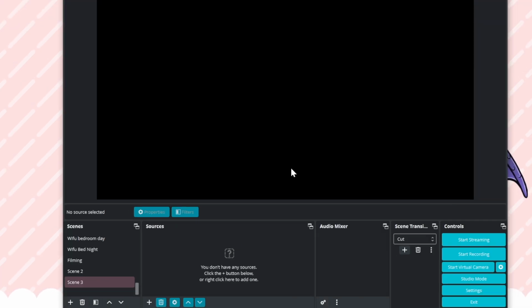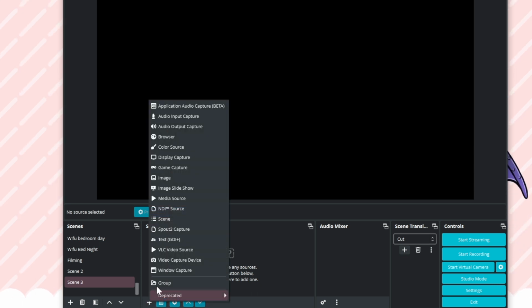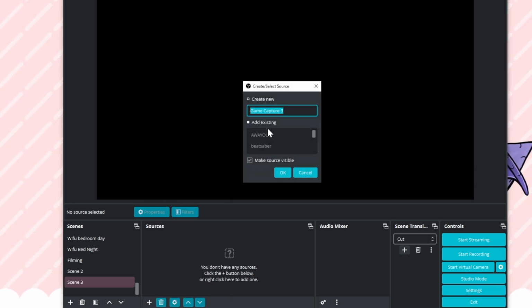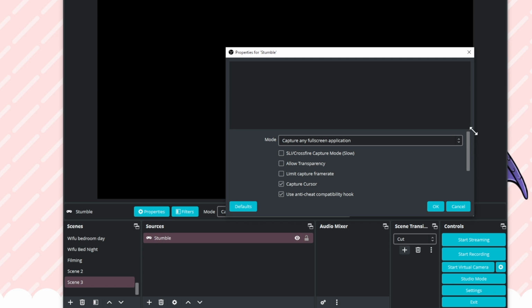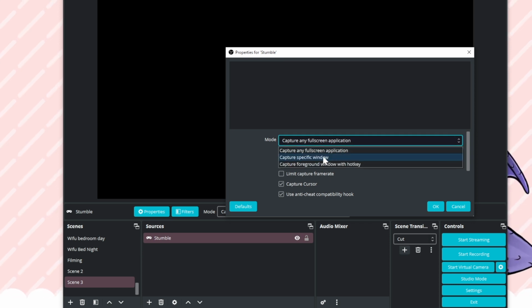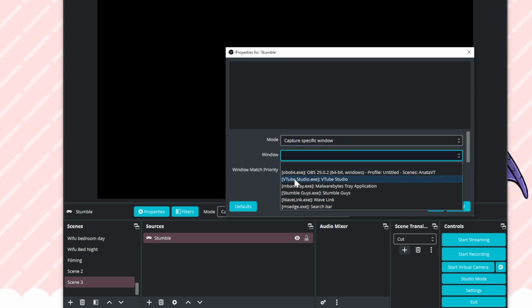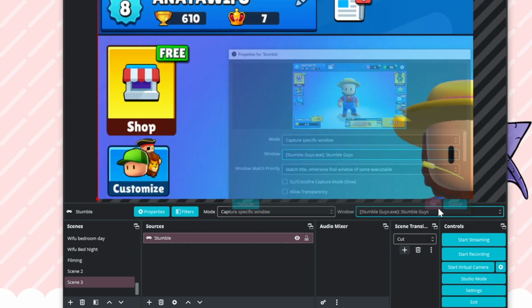For today's demonstration, we are going to be streaming over a video game, so go ahead and add a new source with the plus button, go to Game Capture. I'm going to go ahead and type in Stumble. This window should pop up after you name and make a new one. Hit Capture Specific Window, and then choose your game. And bam, it pops up.